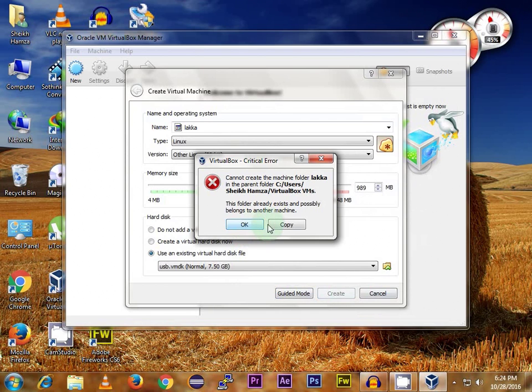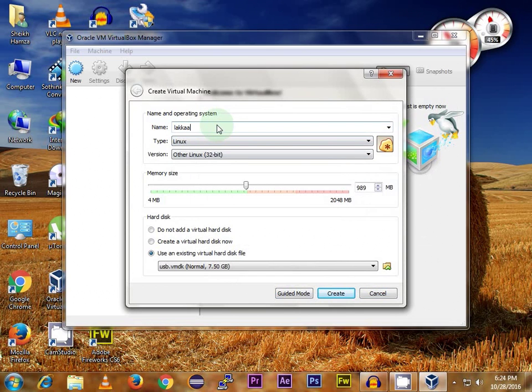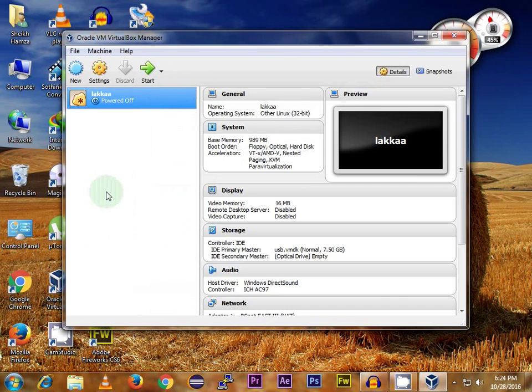Okay, now I already had that. I must change the name, I guess. I'm gonna add another A. Doesn't matter, you're not gonna get this error. I already had the machine named lakka, that is why I got an error. Go and hit create. This is gonna create a virtual machine named lakka, which is a Linux distribution.